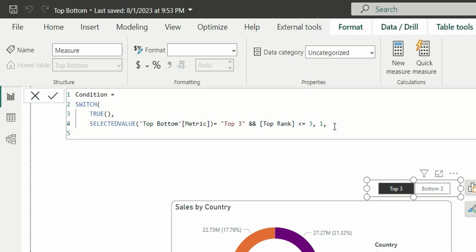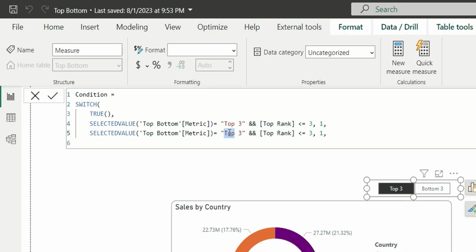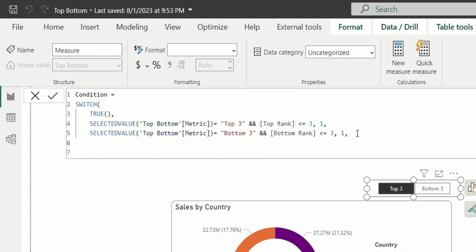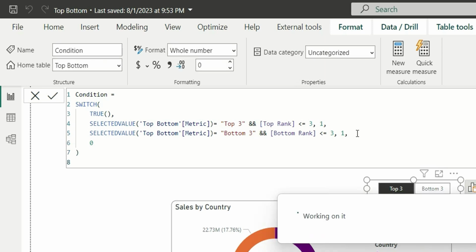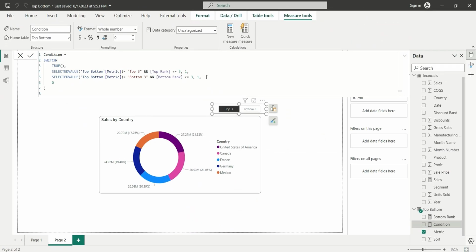In the second line I will just copy paste it using shift alt down. Here I will write bottom 3, and the top rank will be replaced by the bottom rank. So whenever the bottom 3 is selected from the slicer and the bottom rank is less than 3, then it will return 1. So in these two conditions only it will return 1, else I will return 0, and close the bracket. So this is our condition measure.